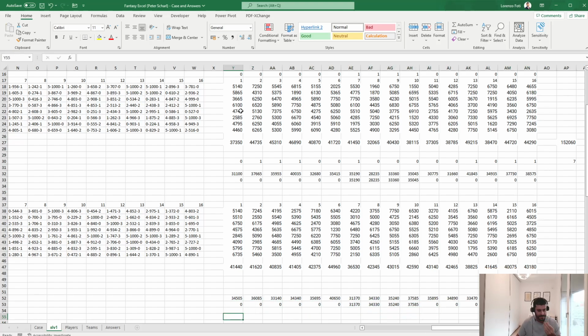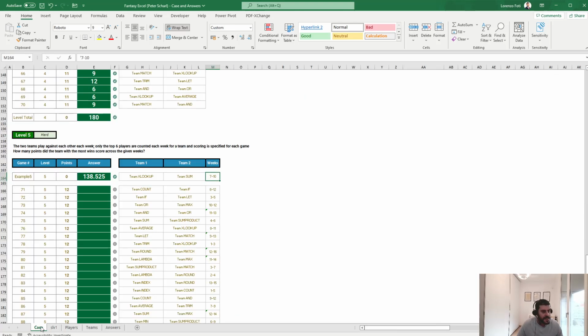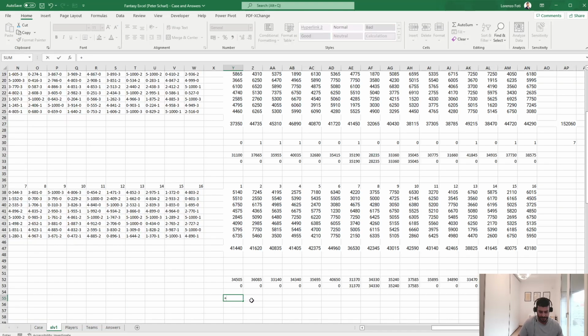Okay. Two teams. How many points is the team with the most wins score across the given weeks? The most wins. Okay, so if no, let's start with team one. If ifs and this equals 0 and this equals 0 will be 0. Otherwise, this greater than or equal than this, it will be 1. Otherwise, it will be 0.